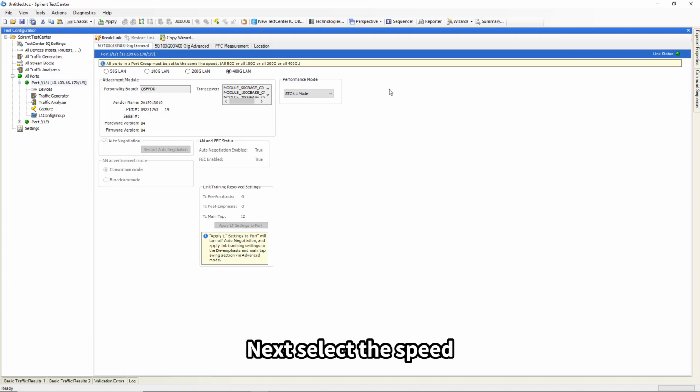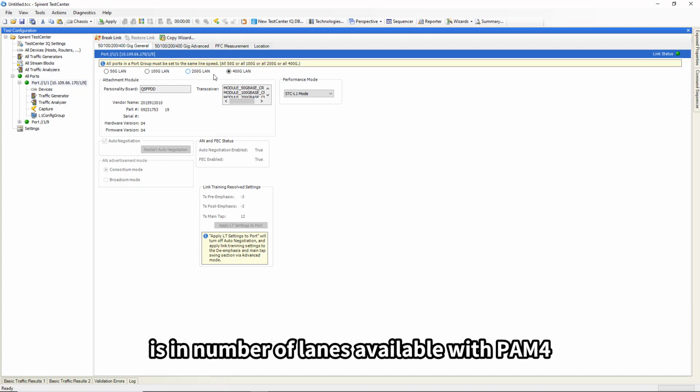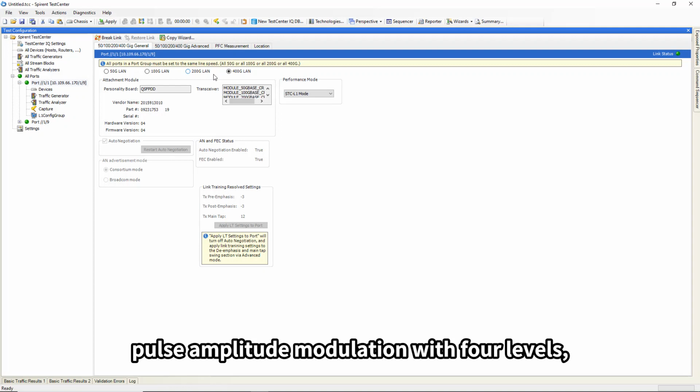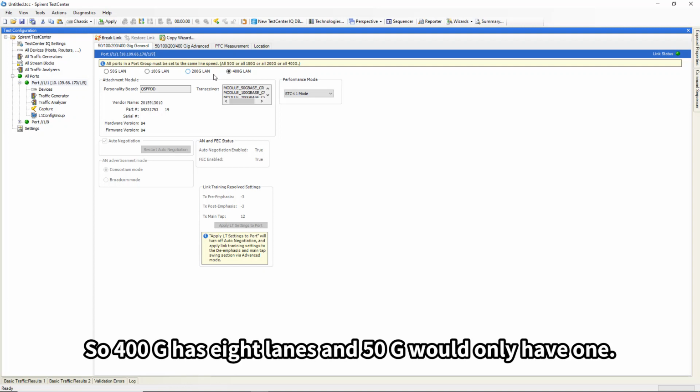Next, select the speed which you wish to operate. The main difference between 50 gig, 100 gig, 200 gig, and 400 gig from an L1 service perspective is the number of lanes available. With PAM4, pulse amplitude modulation with 4 levels, the minimum speed for each lane is 50 gig, so 400 gig has 8 lanes and 50 gig would only have 1.